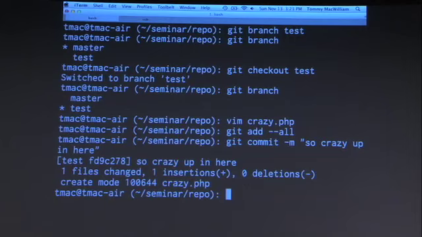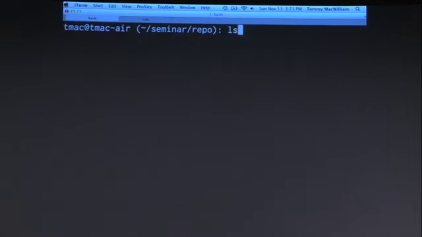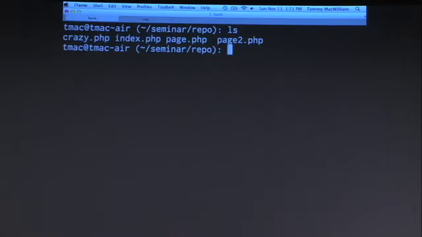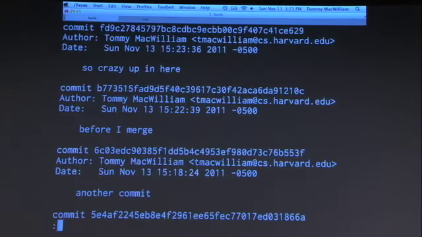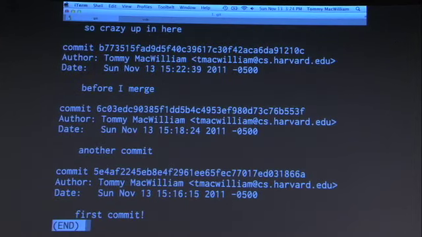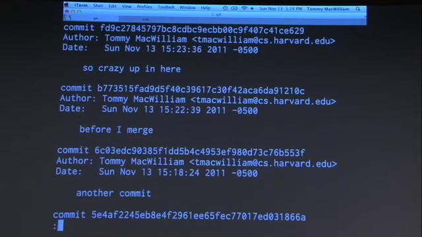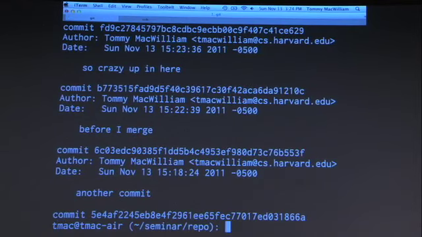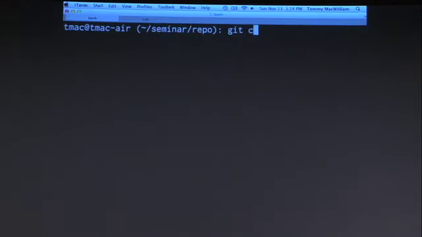And so now let's take a look at all the files I have. So there's my crazy.php, and if I run a git log, you can see all of the commits. So I just made that commit there, and then I also have all the commits from my original branch that I branched off of. So now let's switch back to the master branch. So to do that, instead of git checkout test, I'm going to say git checkout master. So now I want to switch back to this default branch that I started on.